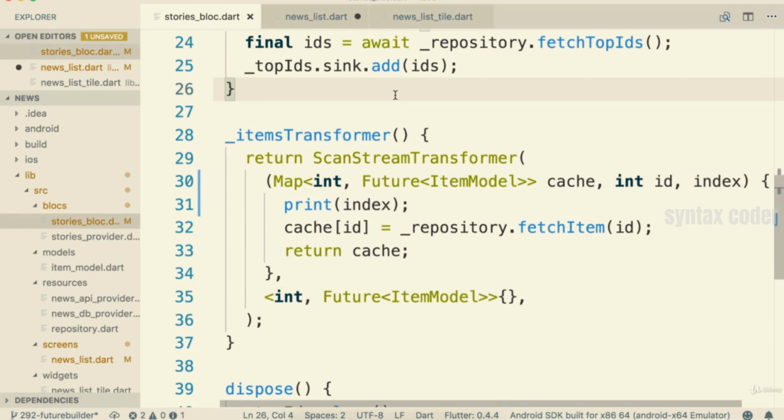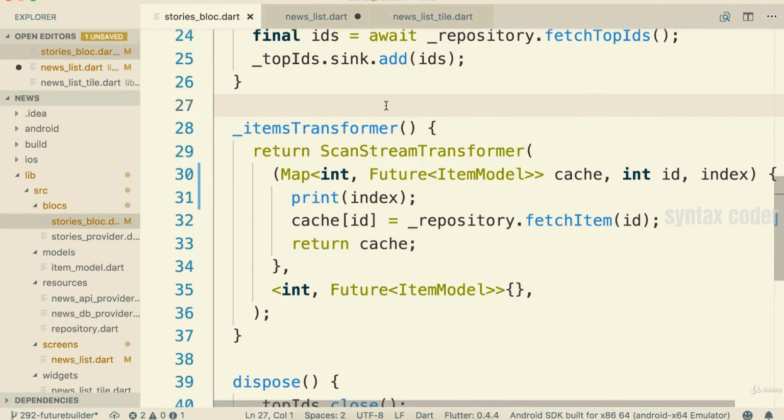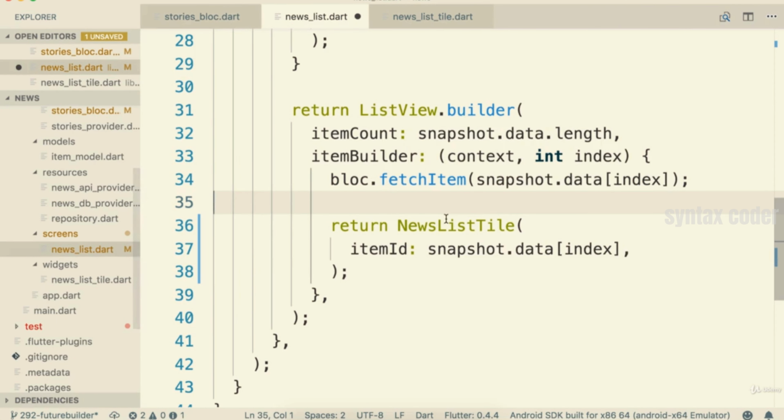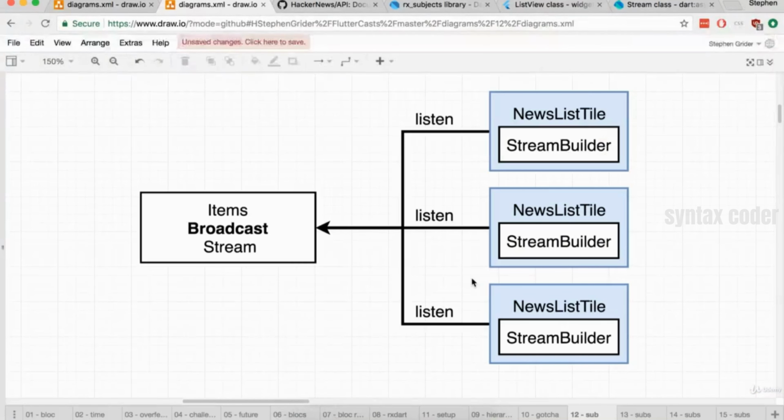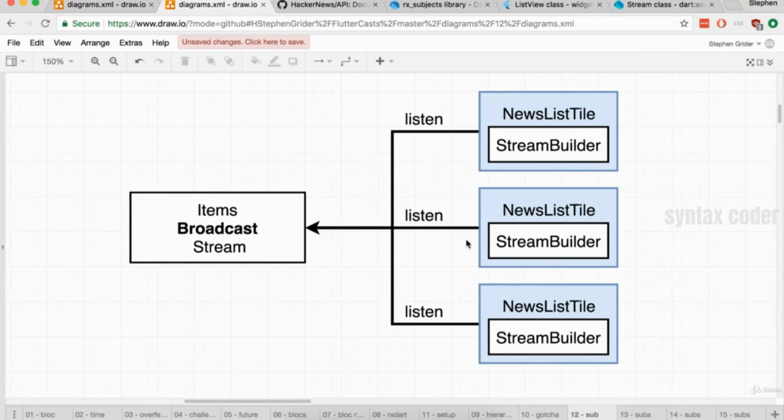Now this is, again, so many gotchas. It's just another gotcha. So let's talk about what's happening here. So here's a diagram of what's happening inside of our application right now.